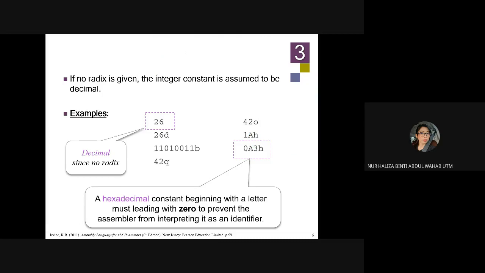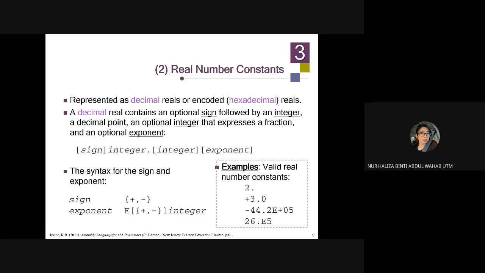So that's on the integer constant: how you can represent and how you cannot represent. If, let's say like this, you cannot represent it with a letter, so you need to put zero in front. So next is your real number constant.